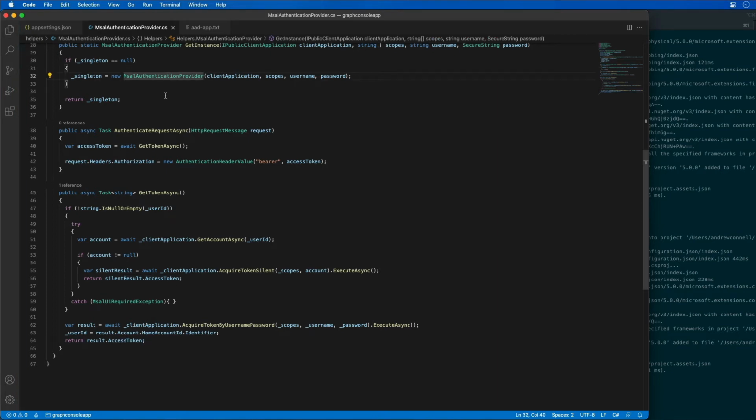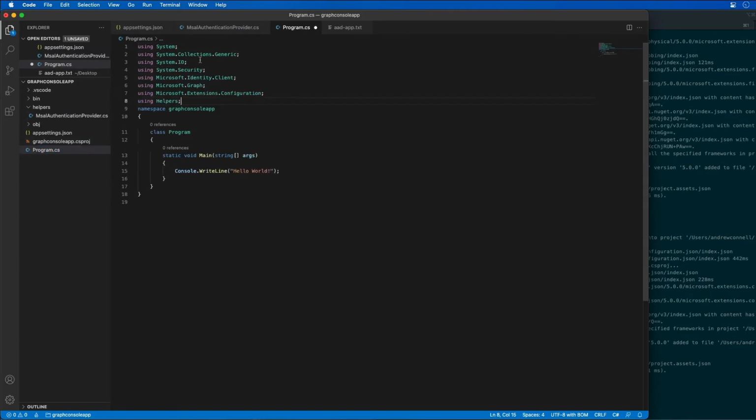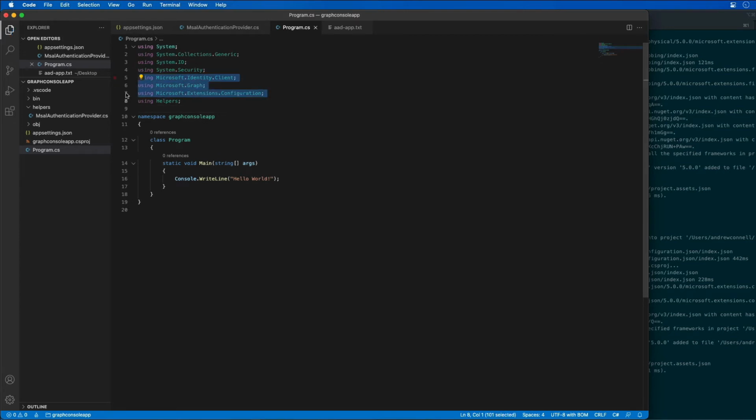Now let's go back to our project. I'm going to go into the program file, and I want to add a bunch of using statements to the top of this file here. These are mostly for working with Microsoft Graph, working with Azure AD, and specifically working with the Microsoft Authentication Library as well. And we're also importing in our helpers.